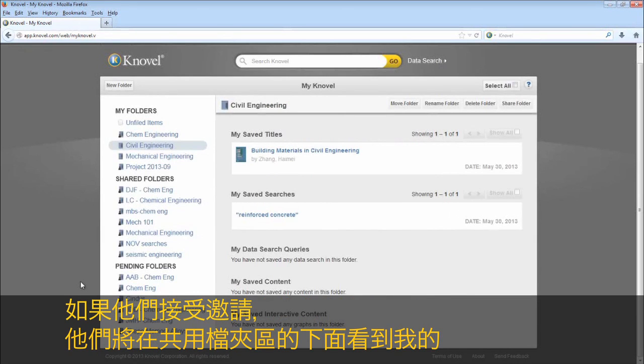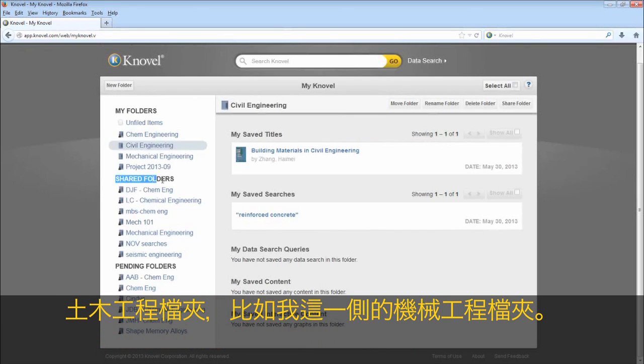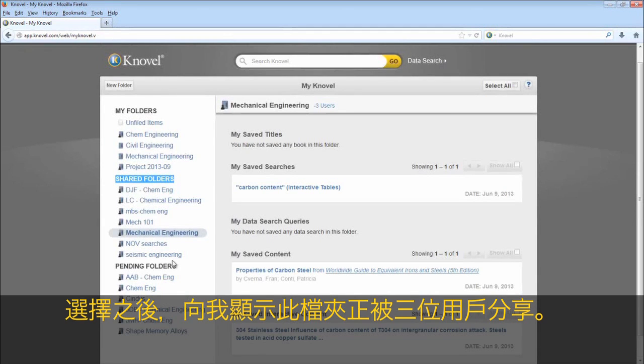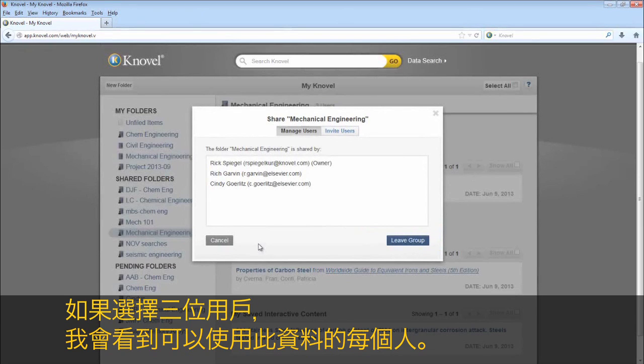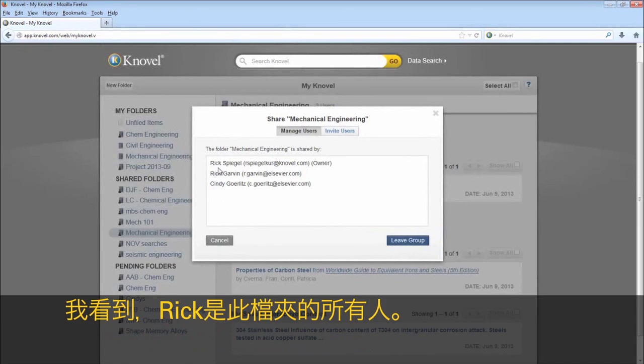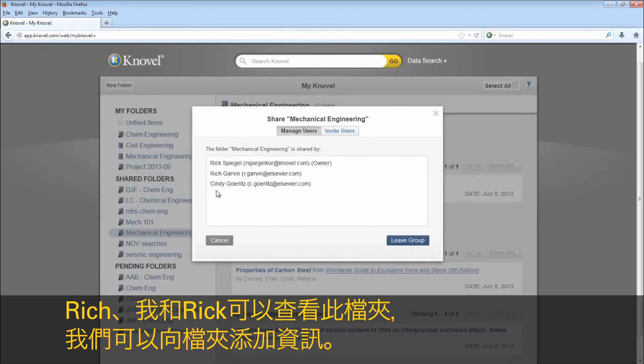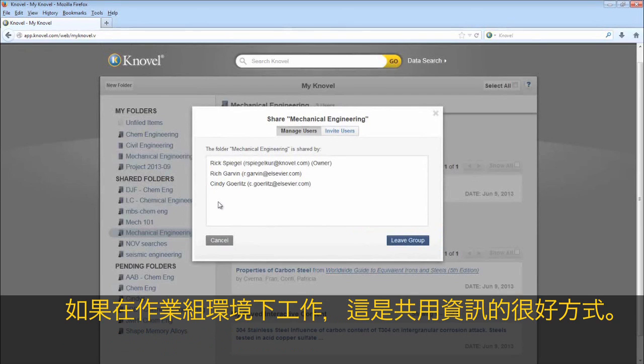If they accept the invitation, they will see my civil engineering folder under their shared folders section, like the one I have here for mechanical engineering. When I select it, it shows me that this folder is being shared by 3 users. If I select 3 users, I can see everyone who has access to this data. I see that Rick is the owner of this folder. Rich and I, along with Rick, can view this folder, and we can add information to this folder. If you're working in a workgroup environment, this is a great way to share information.